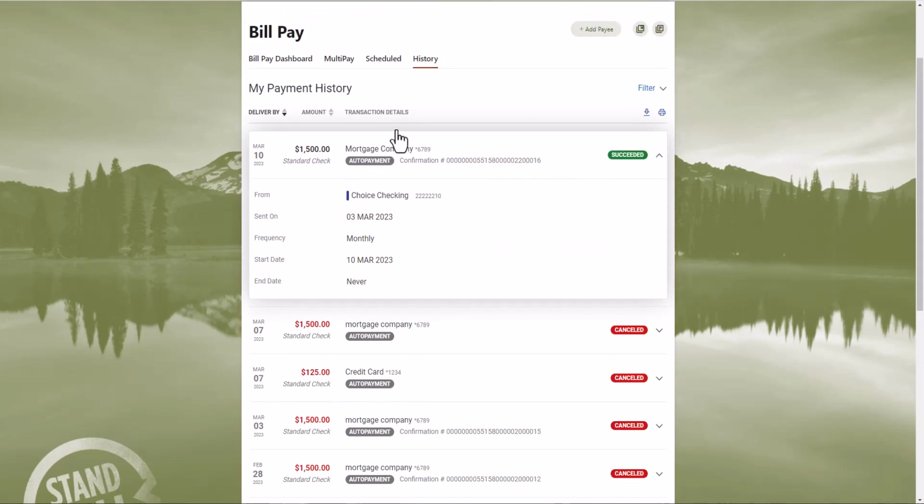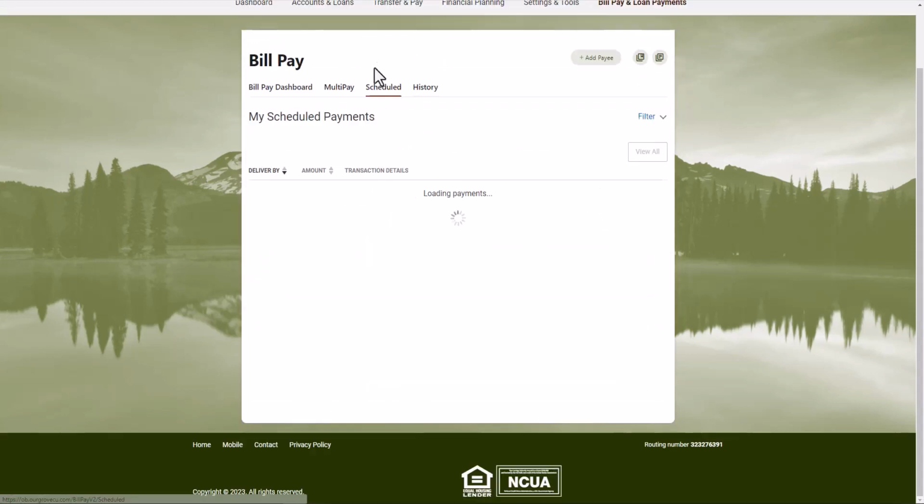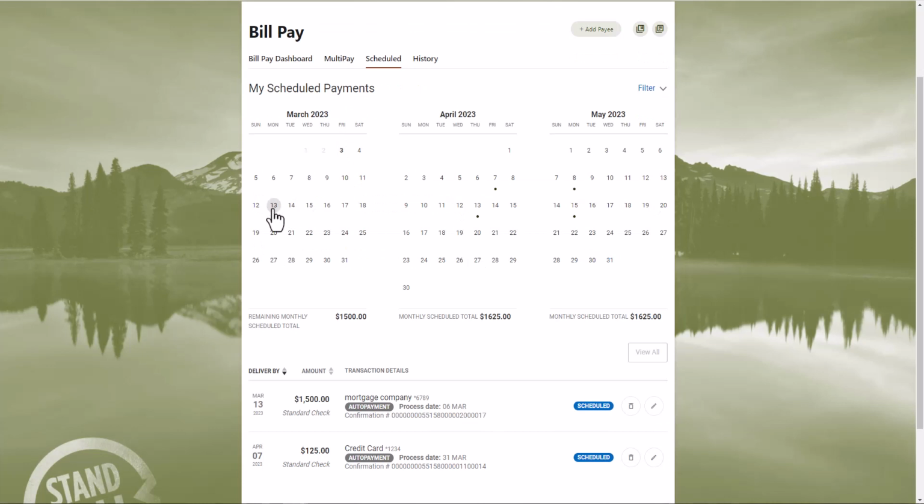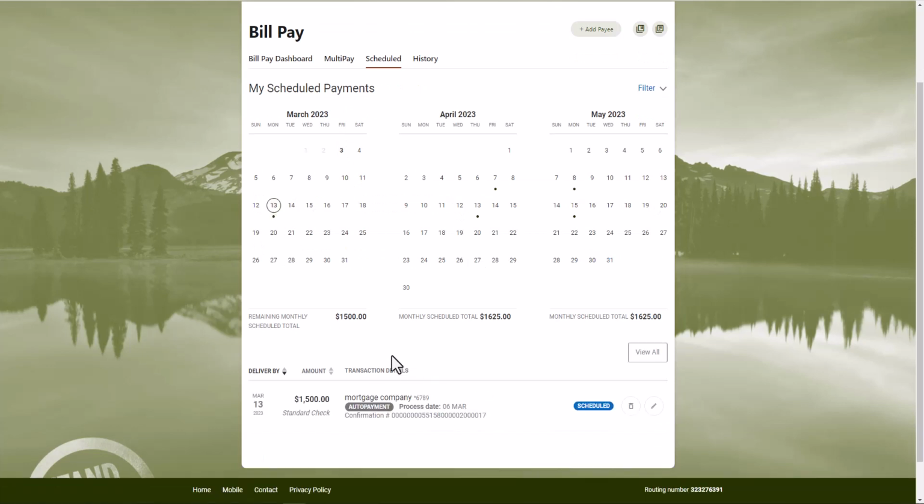On the My Scheduled Payments calendar, a date with a dot underneath has a scheduled payment for that day. Click on the date to review the payments. This will appear below your calendar. To cancel a scheduled bill payment, click on the trash icon on the right-hand side.